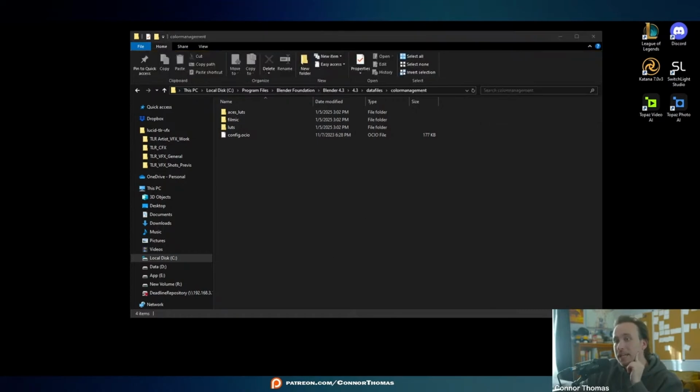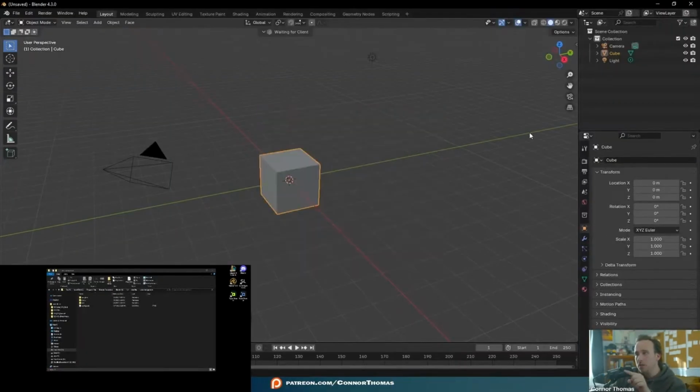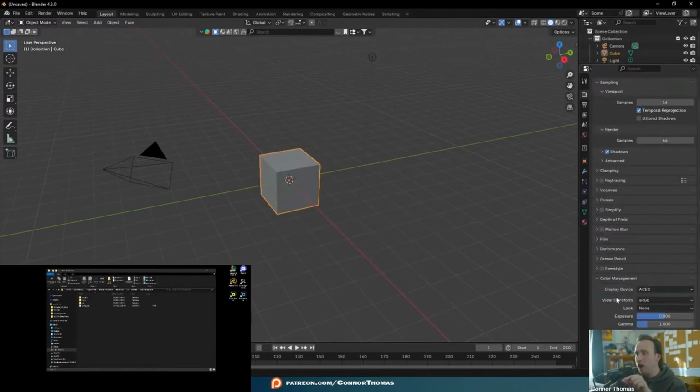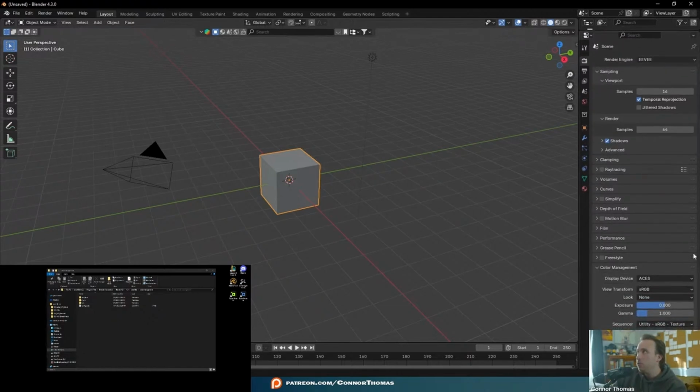Let's go ahead and open up Blender now. And as soon as we open up Blender, we can go over to our color management settings inside of here. And you'll notice now that we have new options. This says ACES at the very top here. And then if I just scroll this down a little bit more so you can see here, the sequencer now says utility sRGB textured. That's perfect.